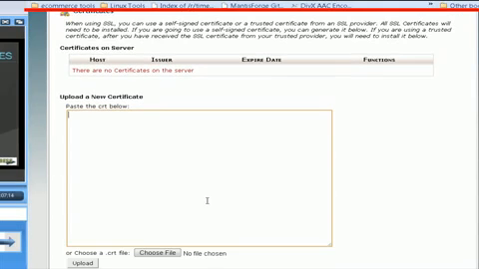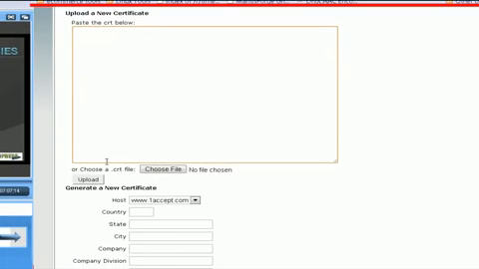So you will copy paste, or if you received a zip file, you'll want to save it to your hard drive and then open with your text editor. Do not try to click on it, as that will try to install the certificate directly into your certificate catalog in your operating system. So paste it in here, and then you will want to upload.